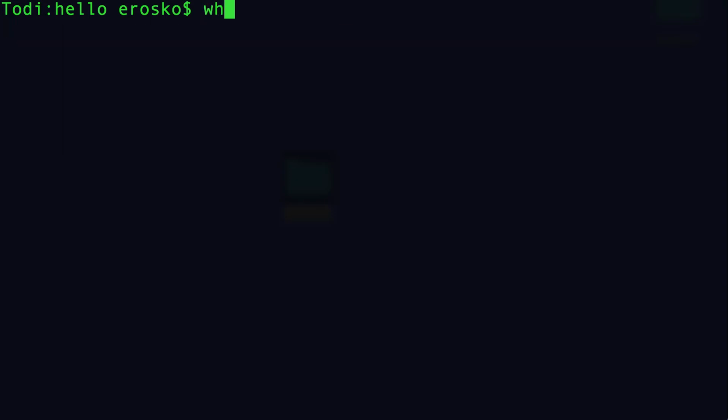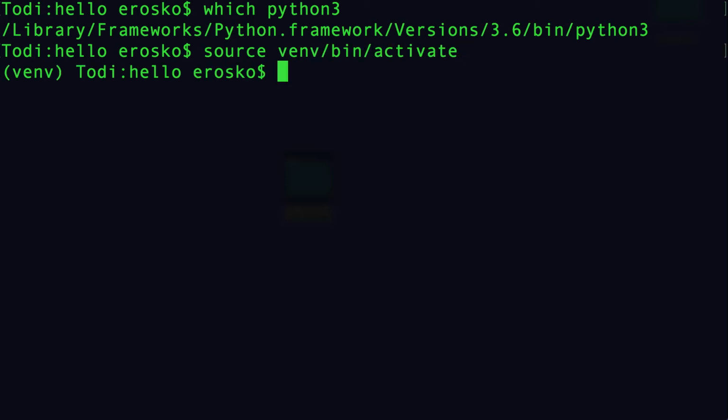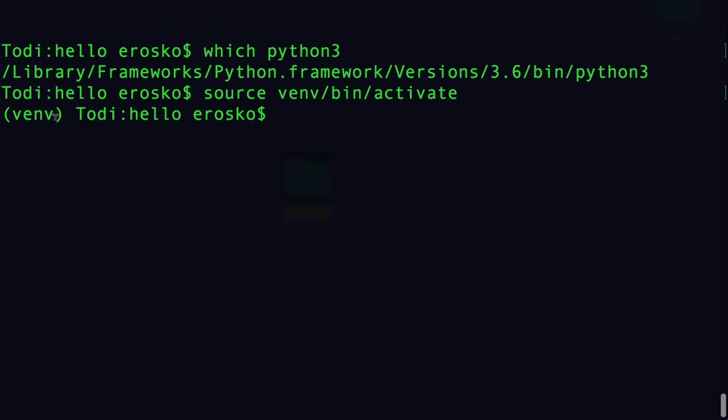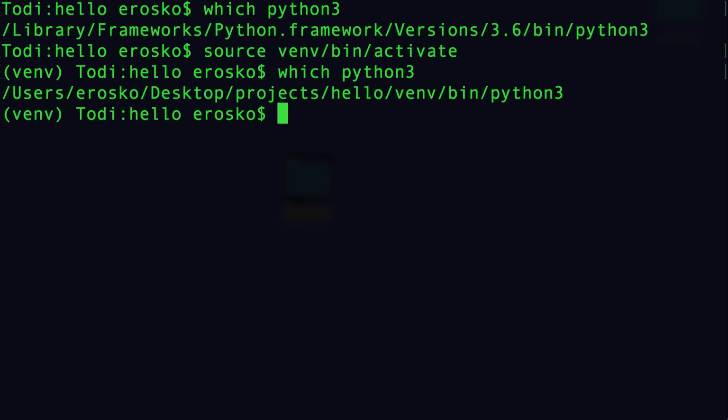So quick recap. Which python3? We're in my system Python. I'm in my project folder, so I can type in source venv bin activate. So I get my little command prompt here. I type in which python3. Now it says, oh, I'm in the virtual environment. Makes a lot of sense, and I can deactivate to get out of it.